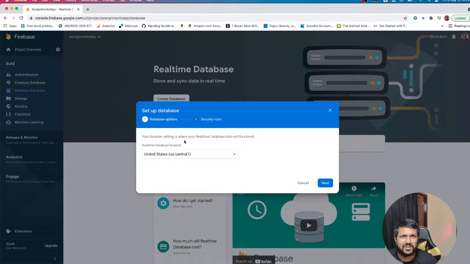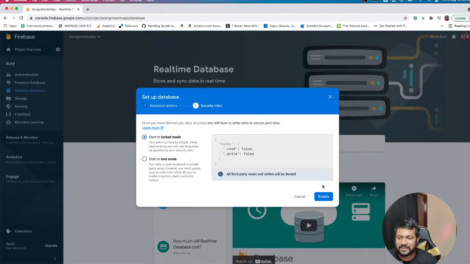We are not worried about the database location at this point of time because it's almost real time, but you can choose it based on where you are. So it basically has US, Europe, and Asia. So this is going to be the bunch of things that they're giving when you're opening this free plan. So just leave it as default and just click next.